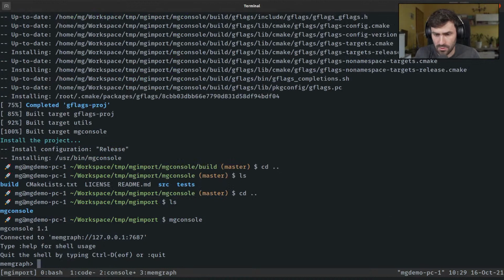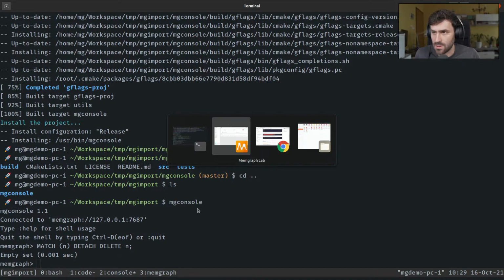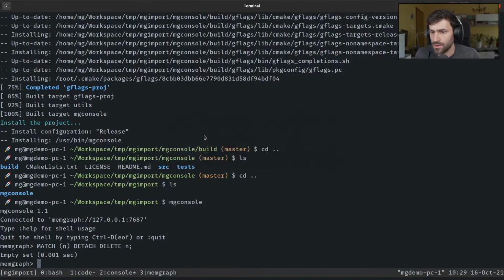We can use the same from the mg console. So let's go into mg console and then run match n. That will match all the nodes inside the container, and then detach delete n. In this case we can do also delete because nodes don't have any edges, but still a detach delete is, let's say, a command to delete the entire dataset. If we run this, it's fine. It was a success. If we go back here into lab, yeah, 0 nodes are there.